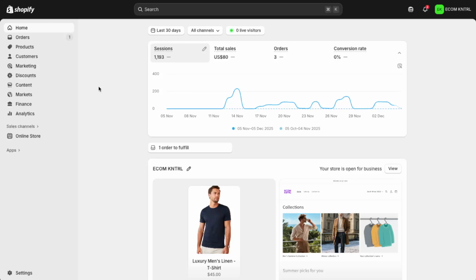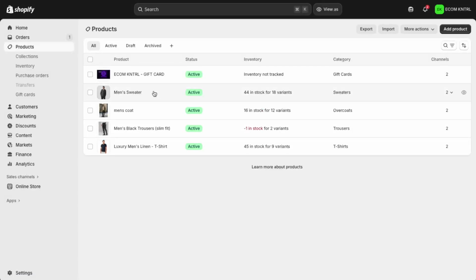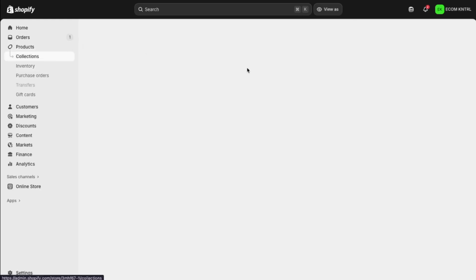On the left-hand side of the dashboard, click on Products. This opens up a page showing all the products in your store. At the top of this page, you'll see a tab or option called Collections. Go ahead and click on Collections. This is where you can group similar products together. For example, summer sale, new arrivals, or best sellers.